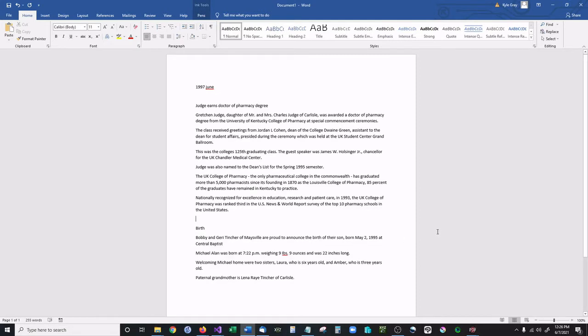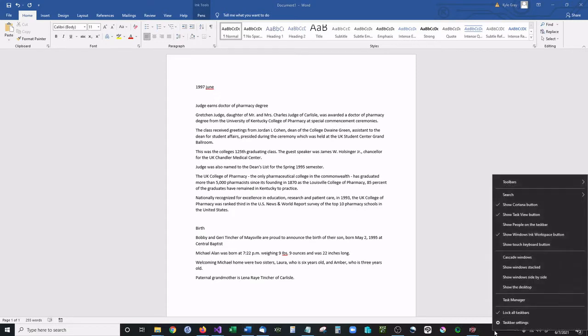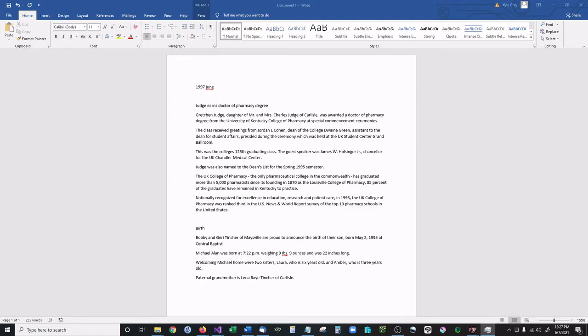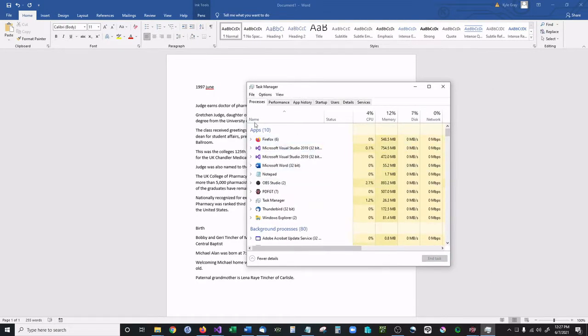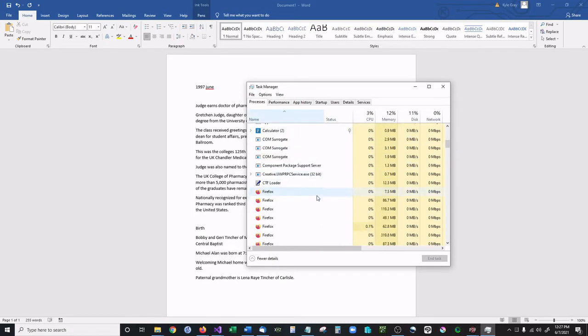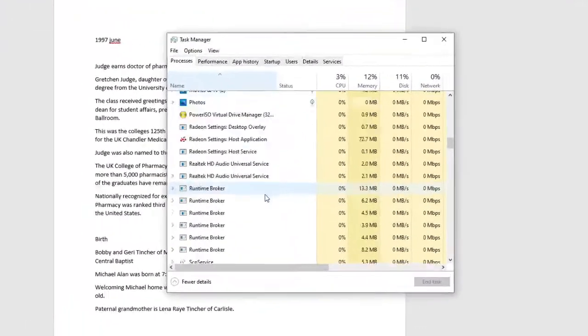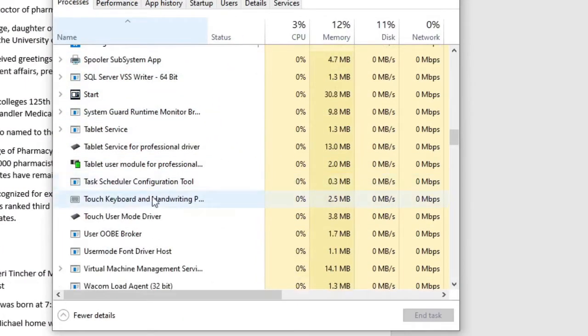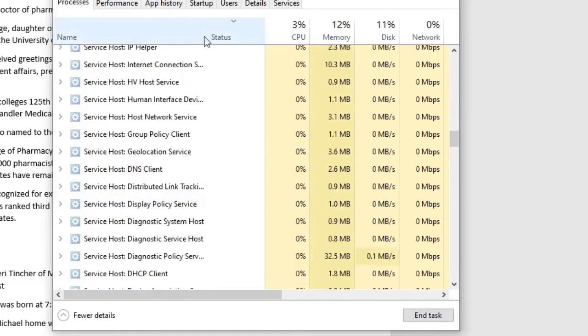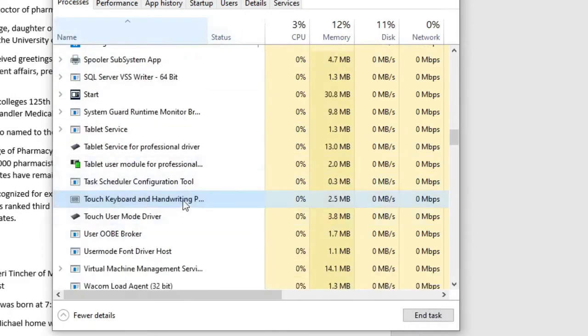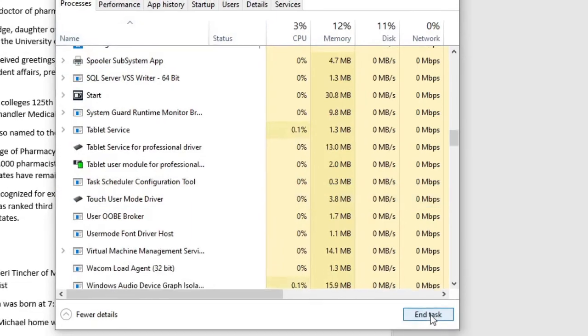So first off, what you can do to get rid of the application running at the current moment is open up your task manager. So you go down to your taskbar right down here, right click, and then you go to task manager. Open that up. And you're going to be greeted with all of your processes. So if you click the name a couple times like that, it will organize everything for you. And you need to scroll down here to the T's, to touch, keyboard, and handwriting. And then have that selected, hit end task.